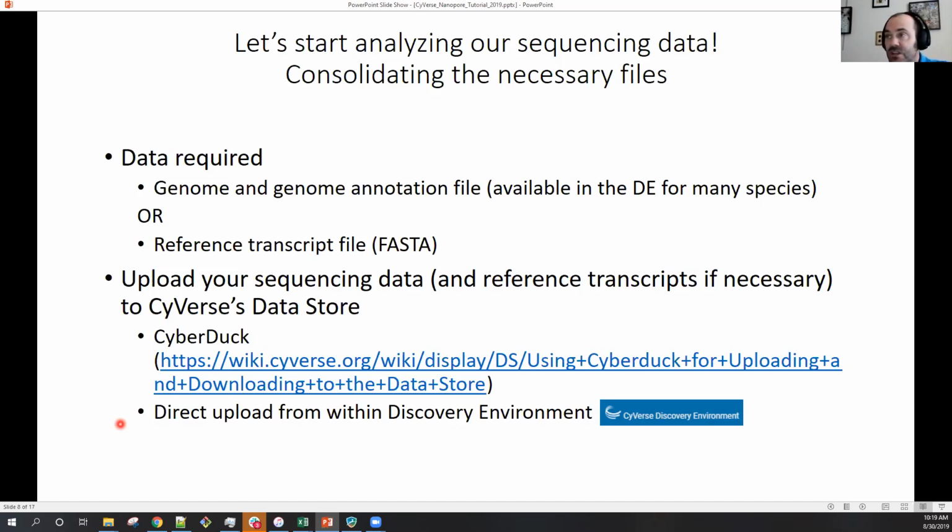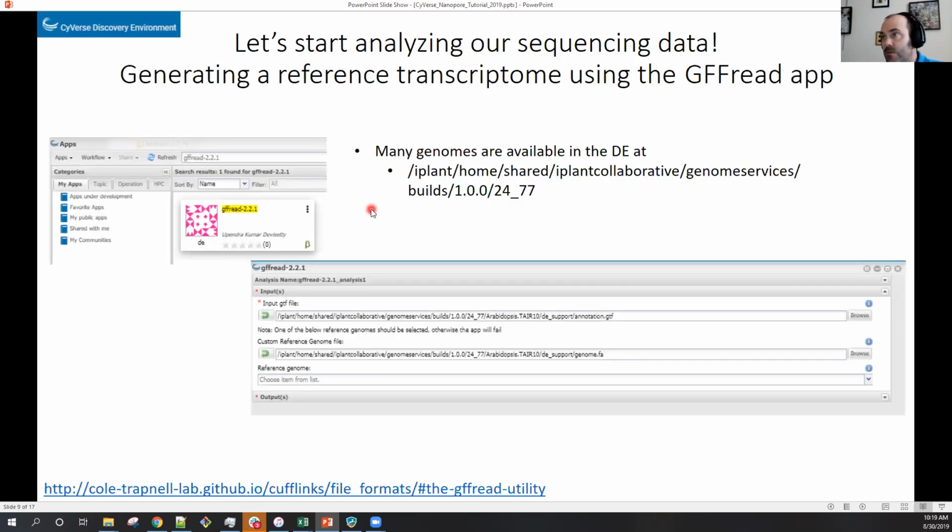And in addition, if you were doing your sequencing on a genome or a species, sorry, that maybe it's a specialized species, not a commonly studied species, then you'll probably want to bring in your own genome and genome annotation file, which you'll also want to upload using CyVerse.org, most likely.